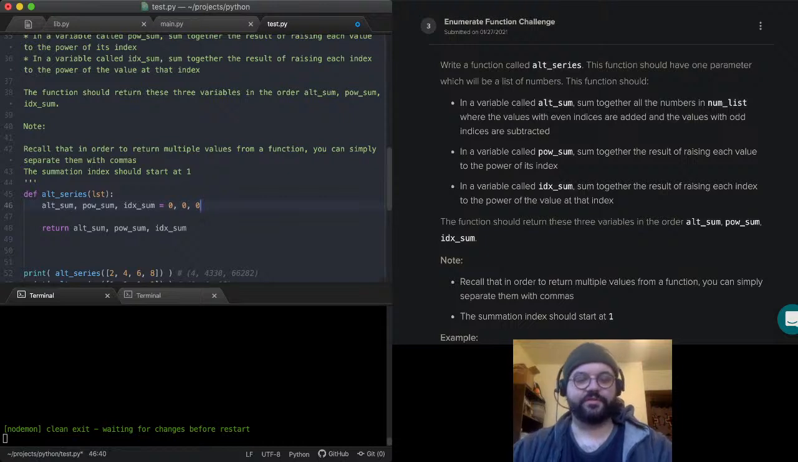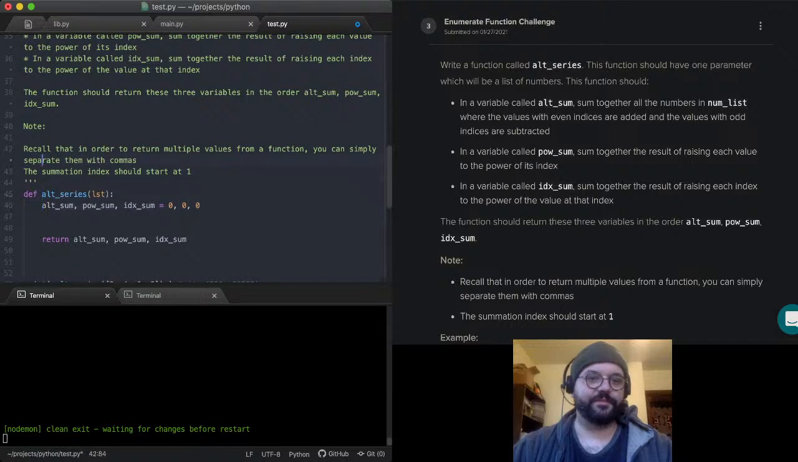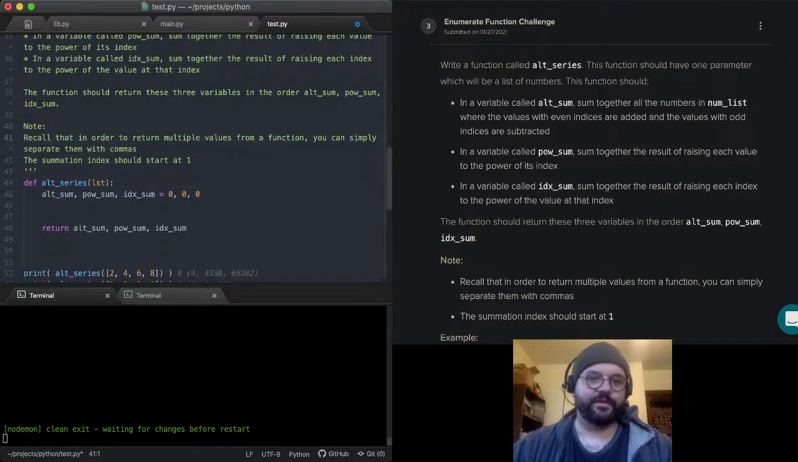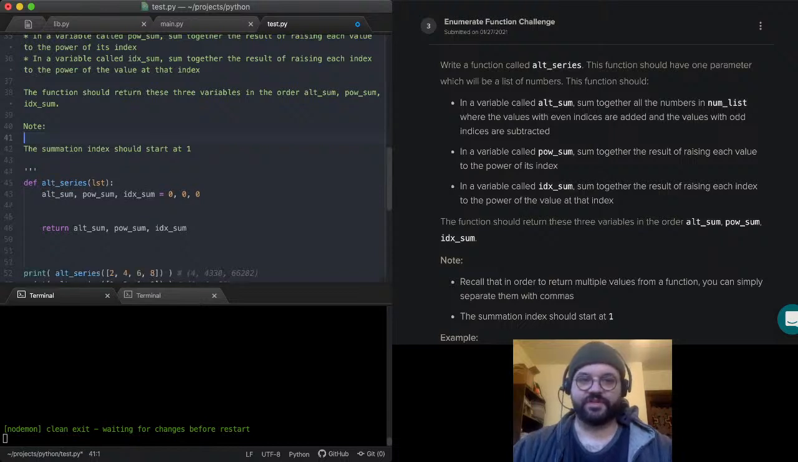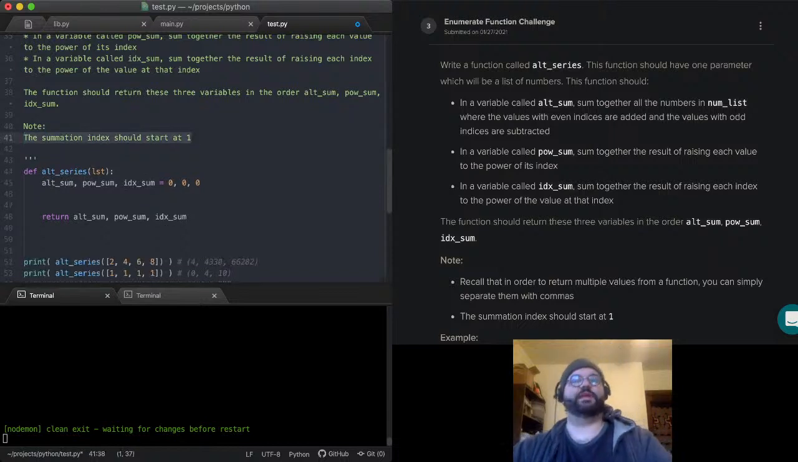So we'll initialize all three of those at 0. Okay, so for this one, there's sort of a tricky thing in the notes here. Recall that in order to return multiple values from a function, you simply separate them with commas. We did that one. Let me get rid of that. So this is the tricky thing. There's this little note hidden here. The summation index should start at 1.